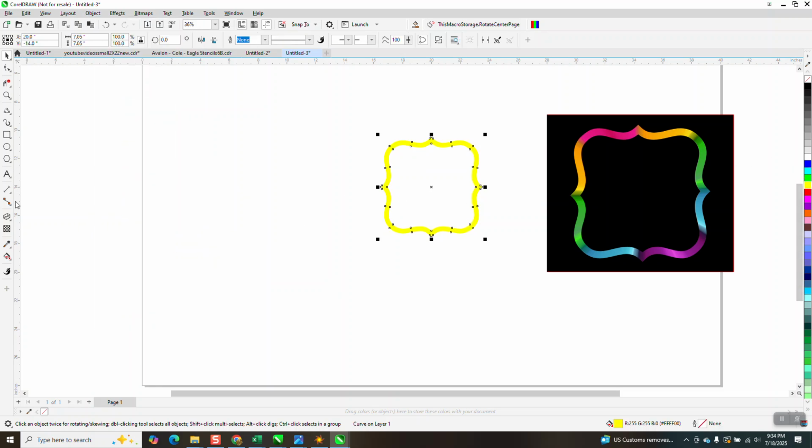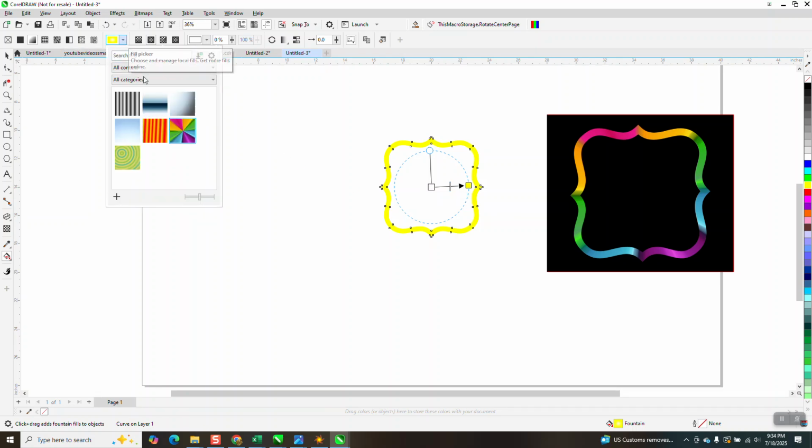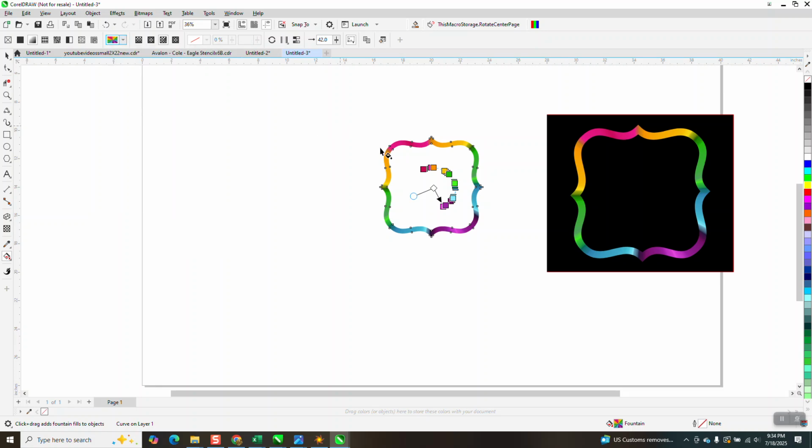Doesn't really matter. We're going to get the interactive fill tool and we're going to swipe across and we're going to go fountain fill from the center and move this right about the center. But then we're going to click on the color and go right here to a preset and look at that. And you can change that.